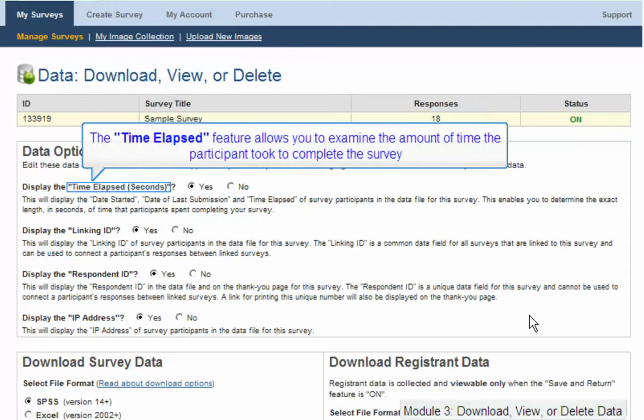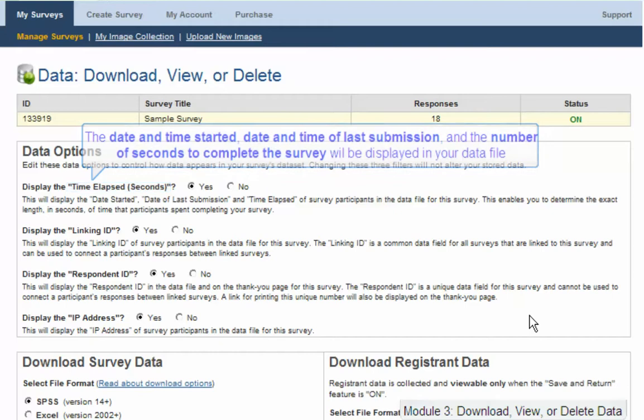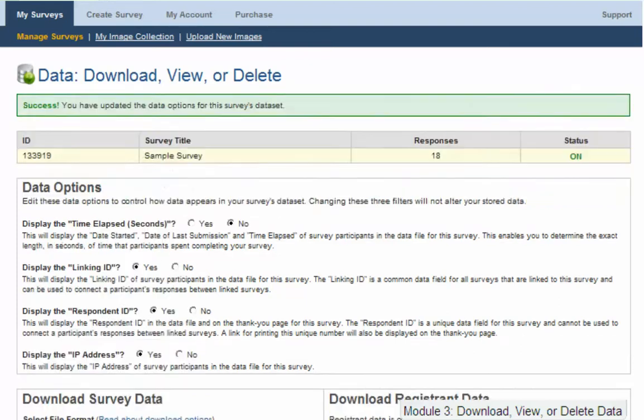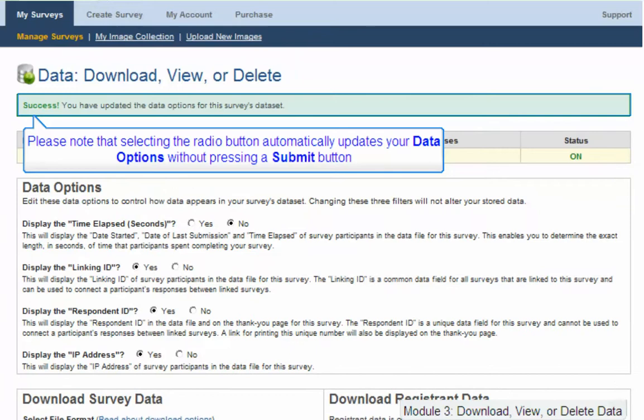The Time Elapsed feature allows you to examine the amount of time the participant took to complete the survey. The date and time started, date and time of last submission, and the number of seconds to complete the survey will be displayed in your data file. Knowing the time elapsed allows you to examine participants who took too much or too little time to complete the survey.